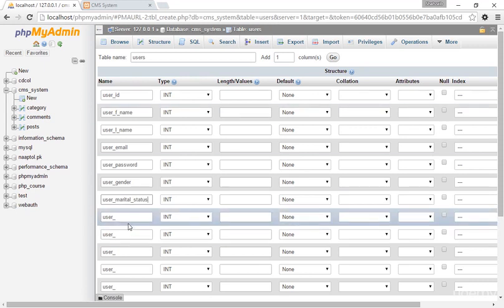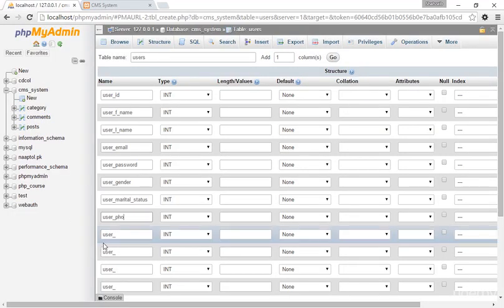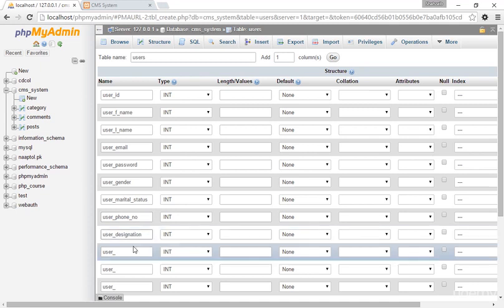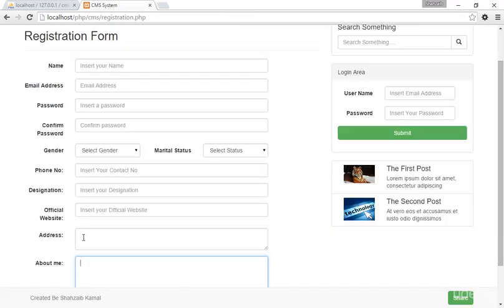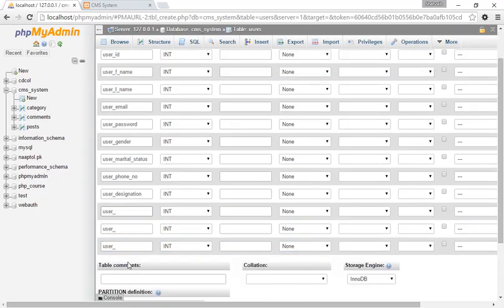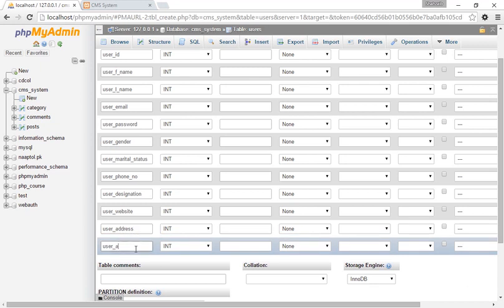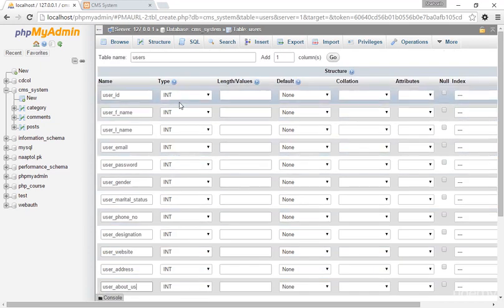After that, I'm going to add the phone number and the designation. And then the next one is the website, the official website, the user website, and then the address and the about us. That is actually perfect, which is what I just wanted.